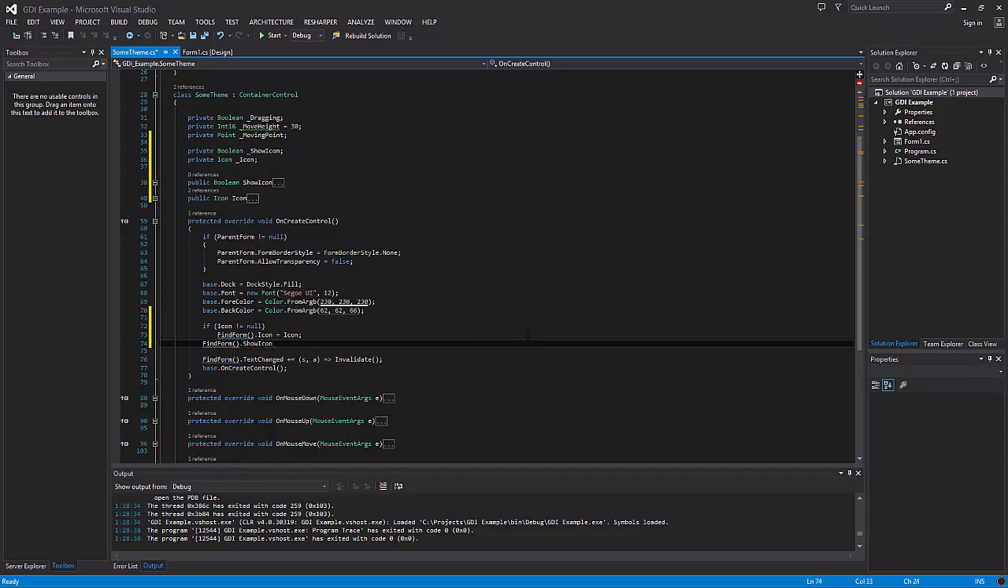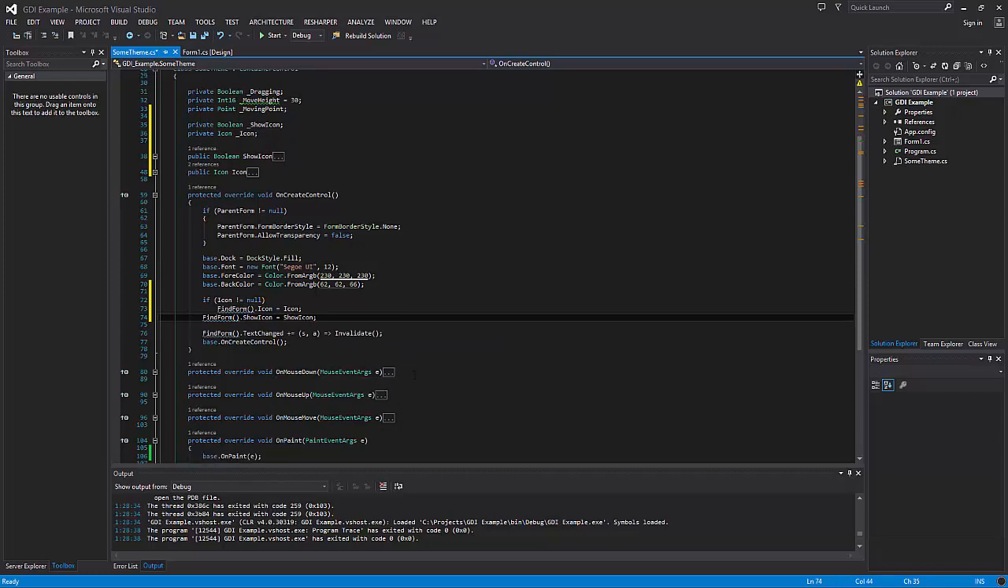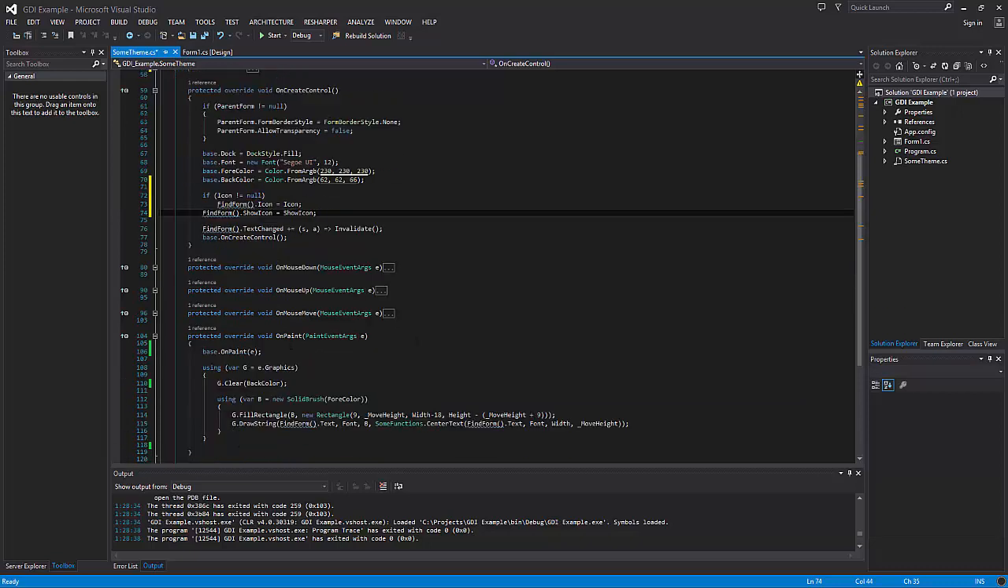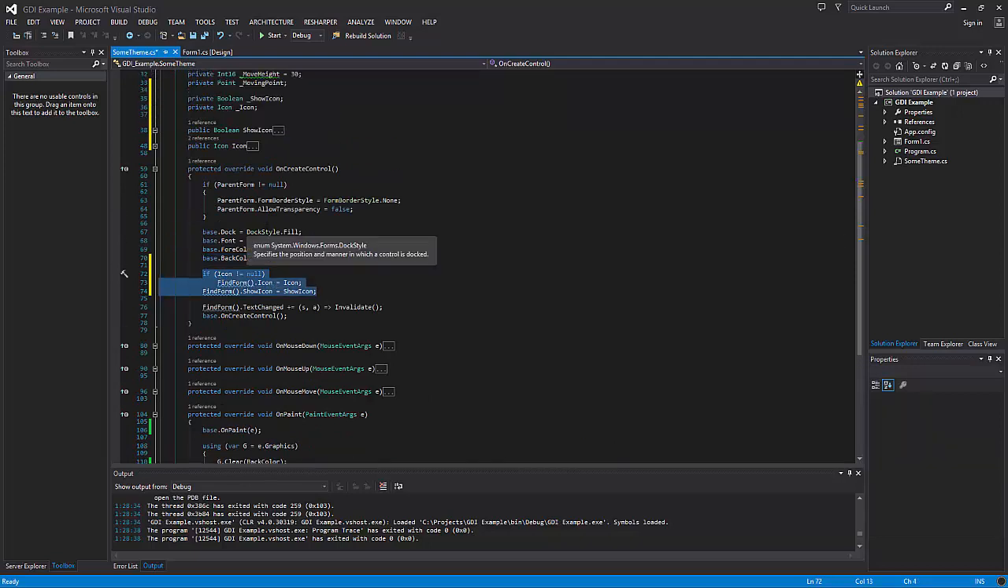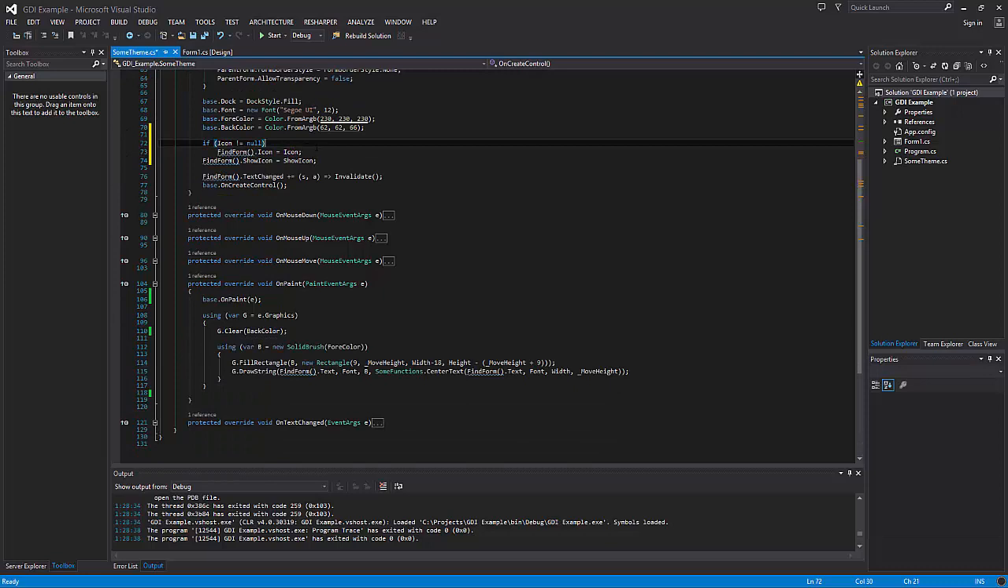The check earlier was primarily to prevent the designer from crashing, or the designer generated code I should say, from crashing the application. And what this code does is it's essentially exact same thing as this, except instead of checking to see if find form is null, we check to see if icon is null. And if it isn't, we set find form's icon to icon.